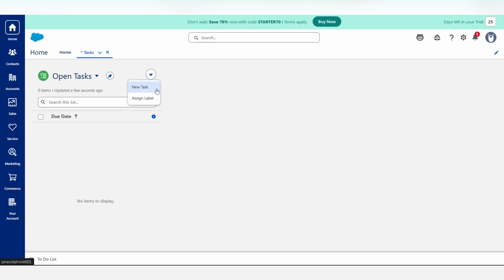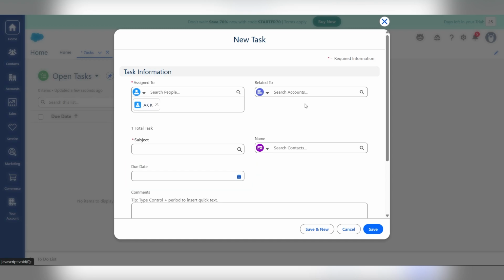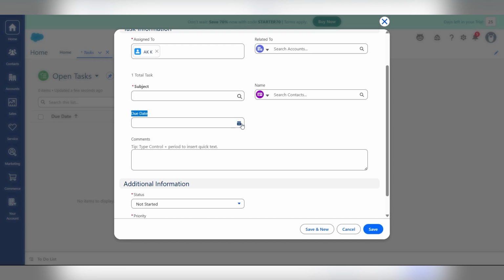From the drop-down menu that appears, click on New Task. This will open up the task creation form. Once that's done, you'll see a due date field. This is where you can add the specific date you want to schedule your task for. Just click on the date picker and select your preferred date.